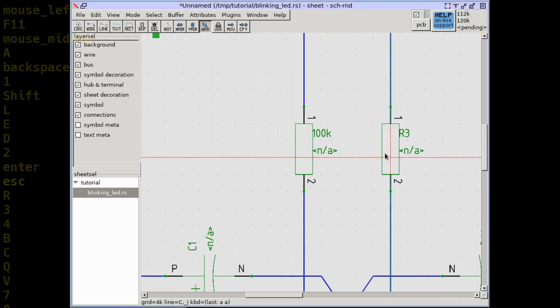If you make a mistake, like changing the name instead of the value, you can undo using UU. That's pressing the U key twice.